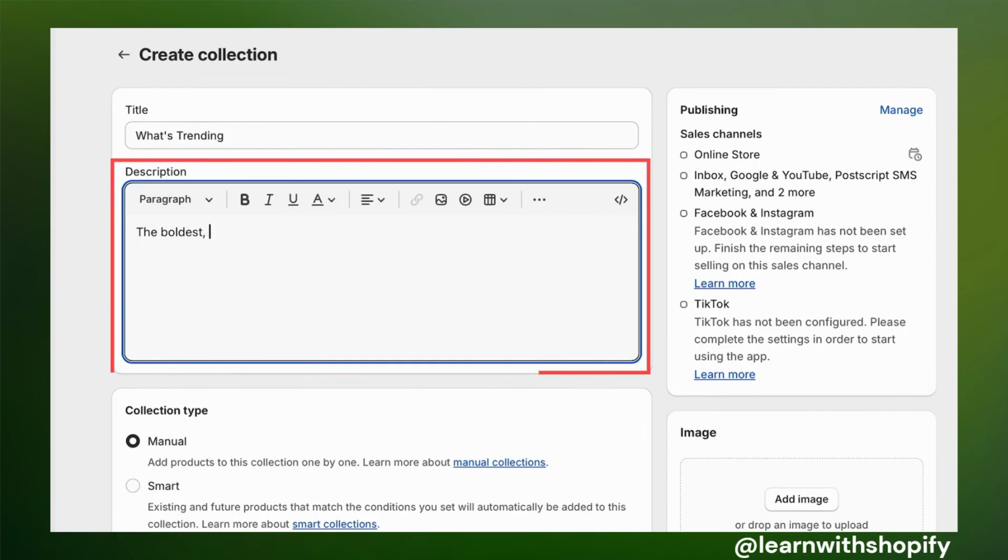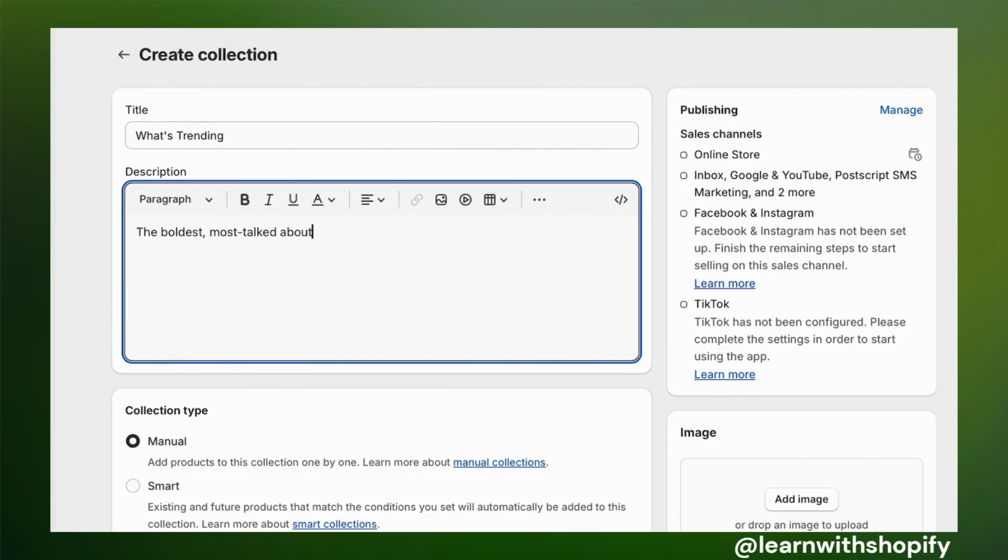Description. Add a short description of the collection to help customers understand what it's about, like our What's Trending collection features the boldest, most talked about hot sauces that are taking the flavor world by storm, or spice things up with the hottest flavors of the moment.